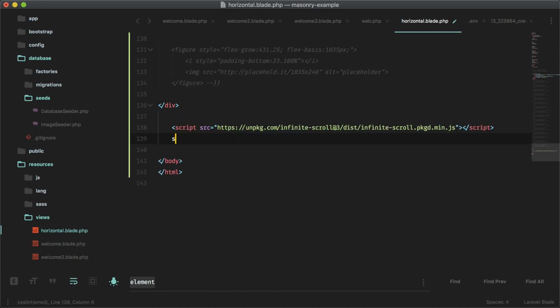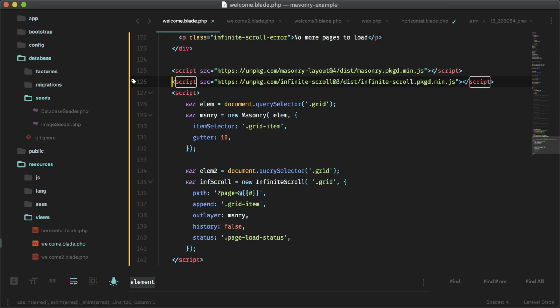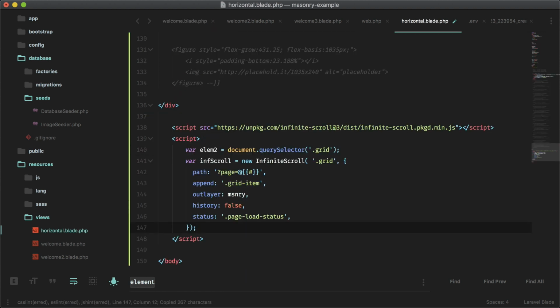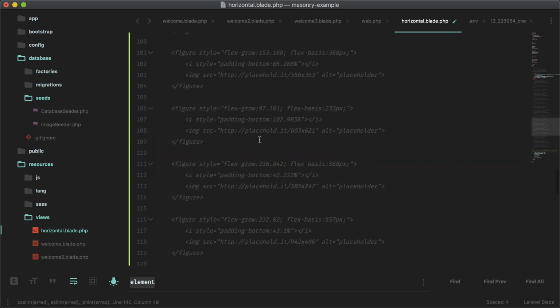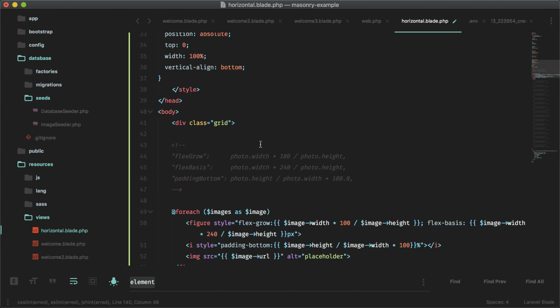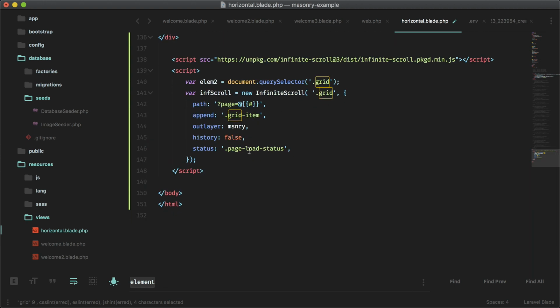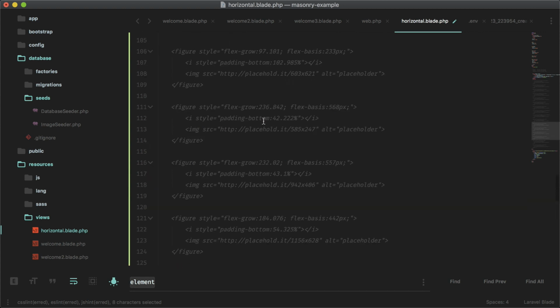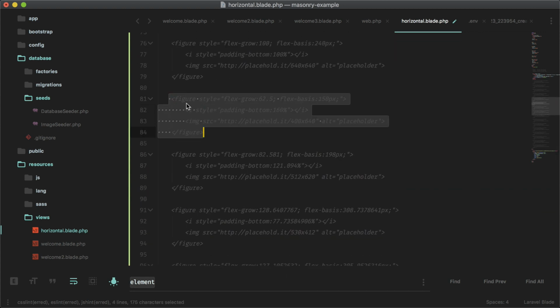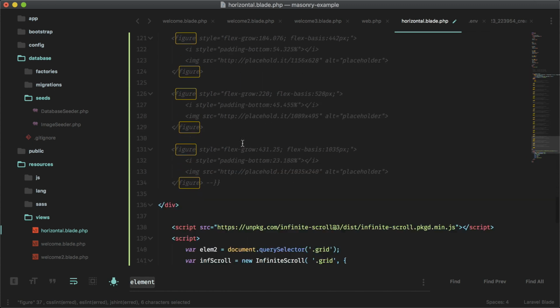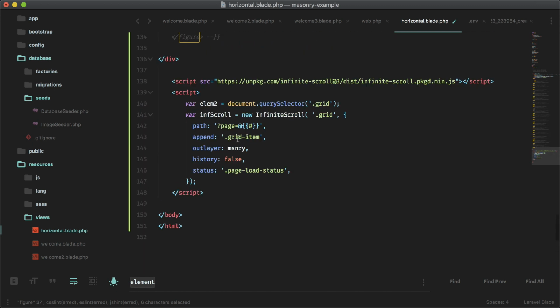Okay. And let's also grab the initialization. So let's grab this and put it right here. And we still have a class of .grid. So up here, we're still using grid. Cool. So we're going to change this, but this is going to be the same URL because we're just using Laravel's pagination. And we no longer have a grid item. If you look at the structure here, it's just a figure. You can put a class on this if you want, but I'll just stick to figure. And that should work.